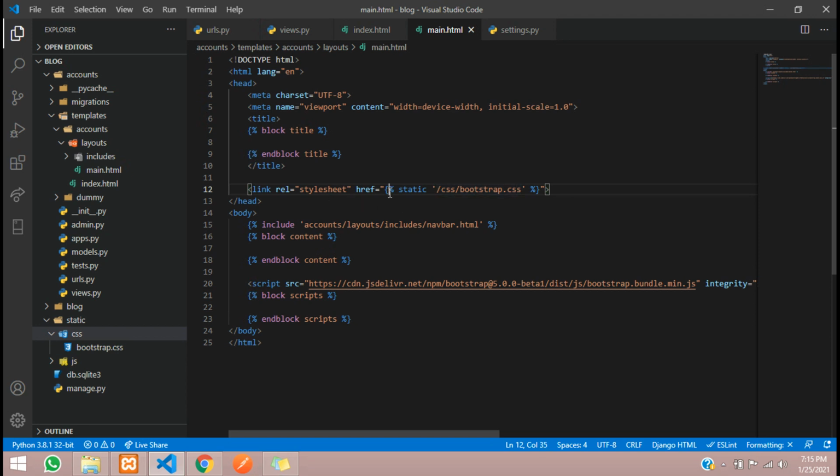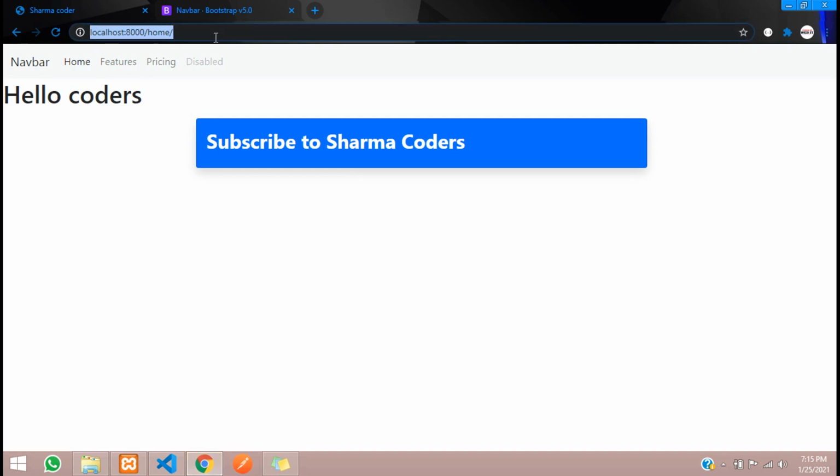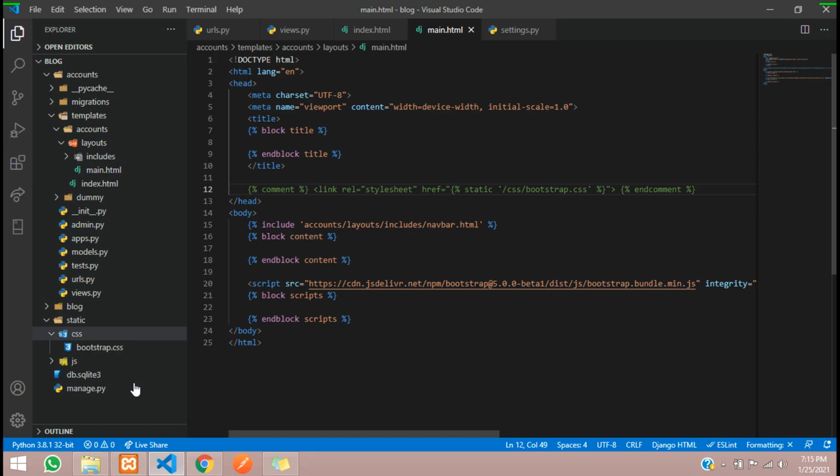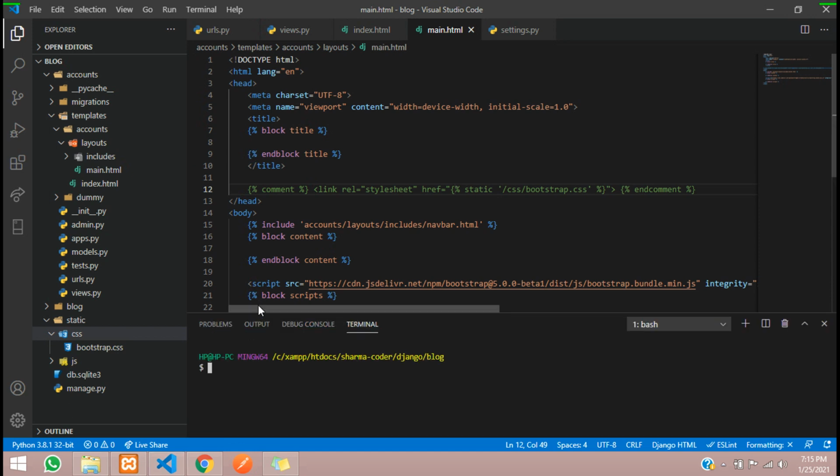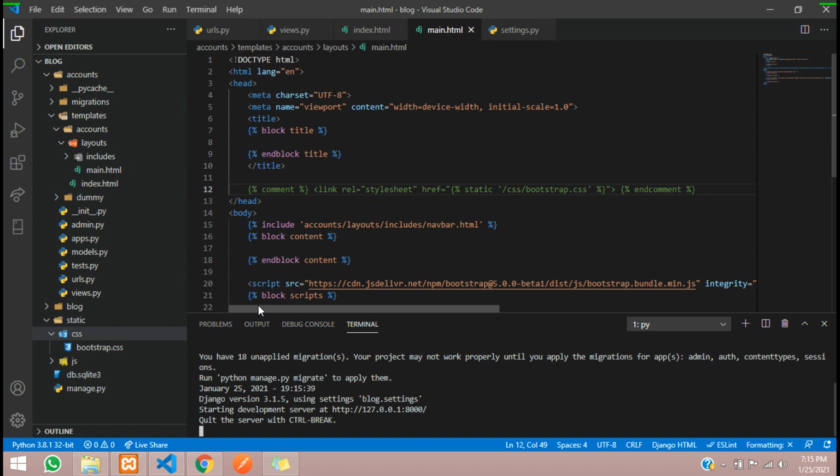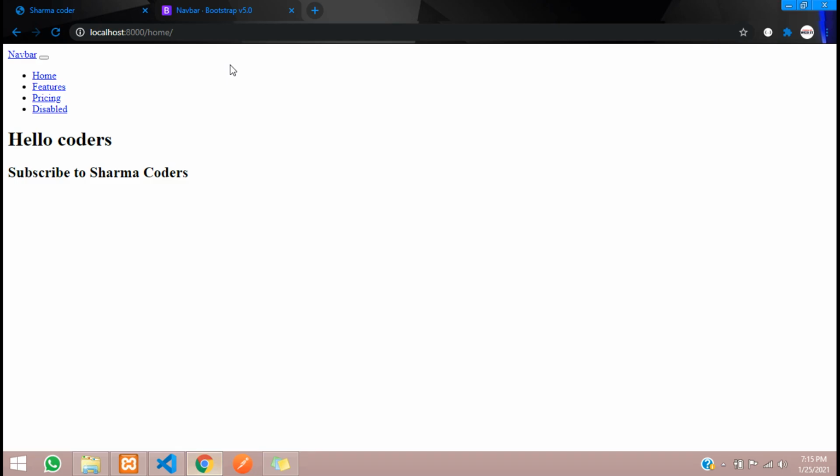Now we'll comment this out and check the output without the CSS, how it is loading the page. As we had previously with the CDN link, this was the design. Let us reload the page. I think we have not started the server, so I'll open the terminal and give the command py manage.py runserver and hit enter. Our development server is started. Now we'll check the output, go and reload. You can see this is the design now without the CSS.